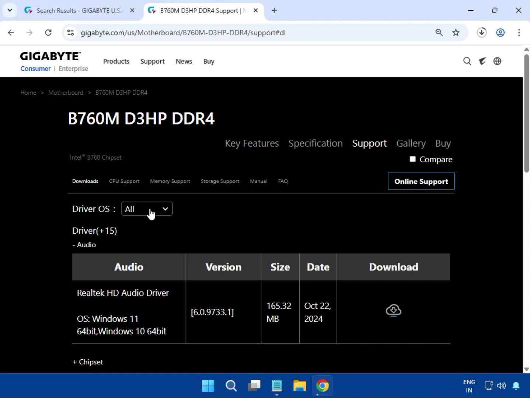Then select the operating system, which is Windows 10 or 11. No worry about it if you're on Windows 11 or Windows 10. The installation is the same for both, Windows 10 and 11.